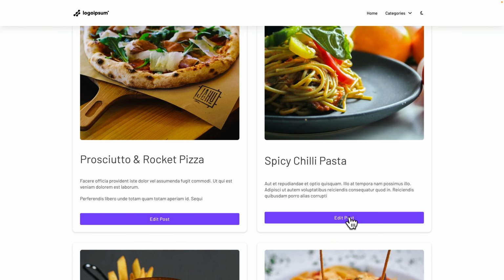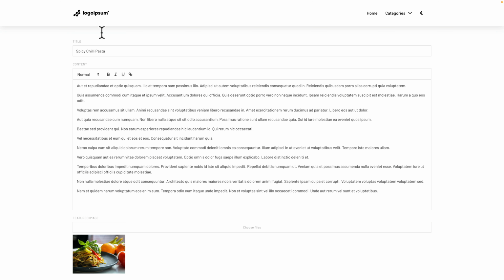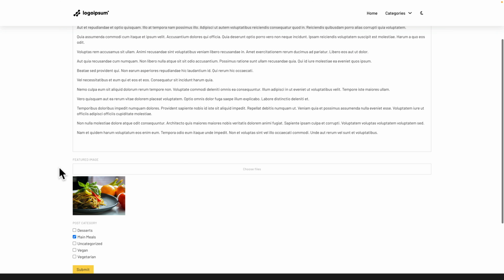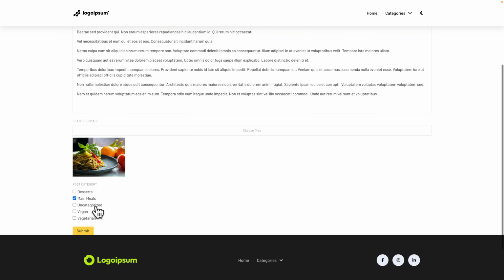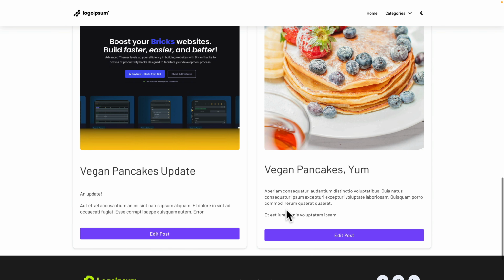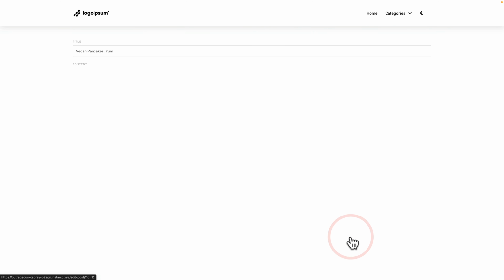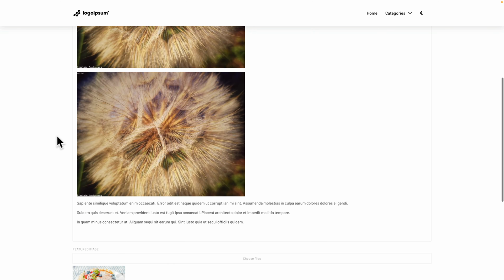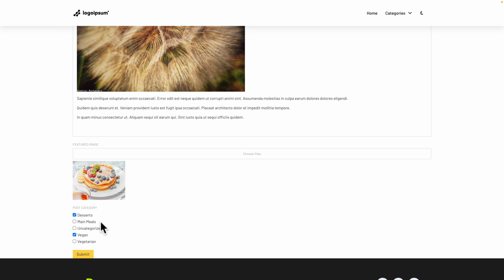Let's edit our spicy chili pasta. And you can see there's our spicy chili pasta, our content, our featured image, and also our post categories. Let's choose a different one. Let's say, for example, we want to take a look at the vegan pancakes. We'll edit this. See, there's our vegan pancakes. We scroll down. You can see this is in desserts and vegan. So everything is working correctly.